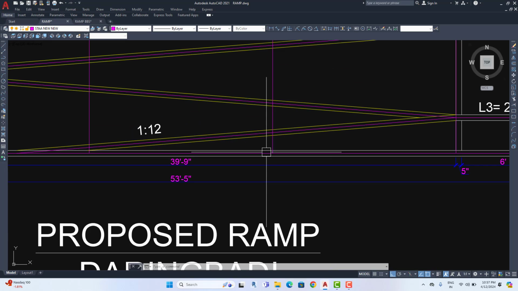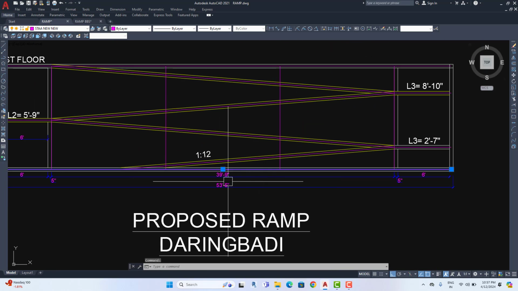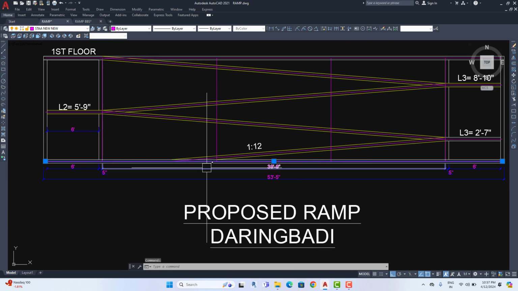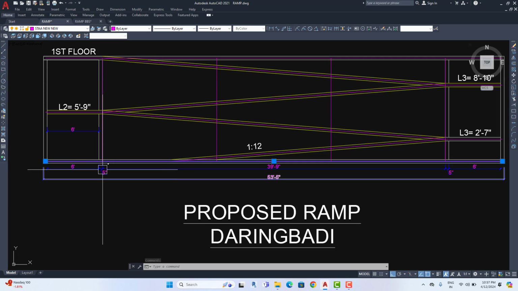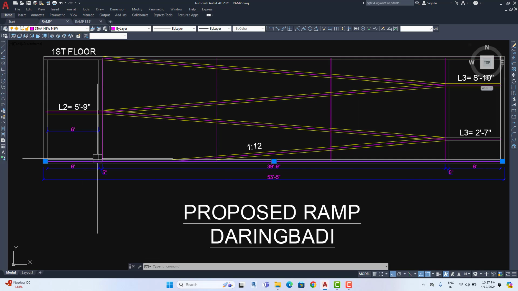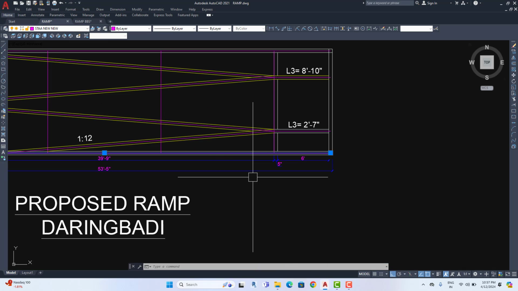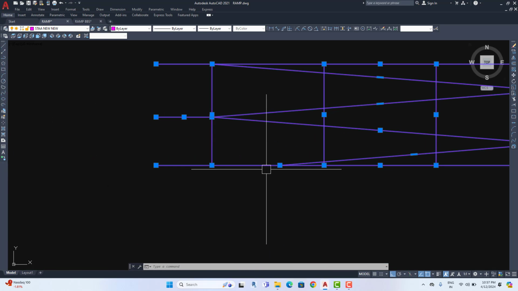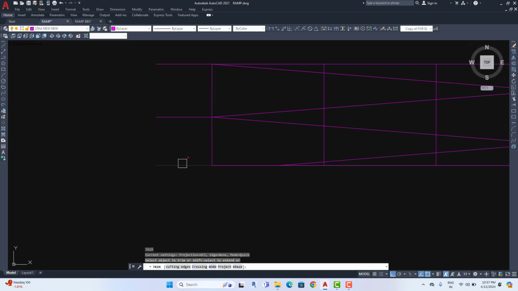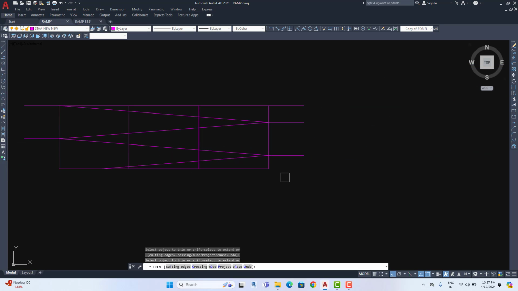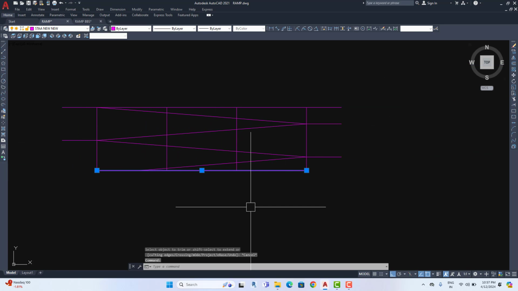If you think, what is this? This is a plinth beam, and the plinth beam only requires column to column connection. The cantilever plinth beam is not required, so this part and this part I'm going to remove, and this is the plinth beam.